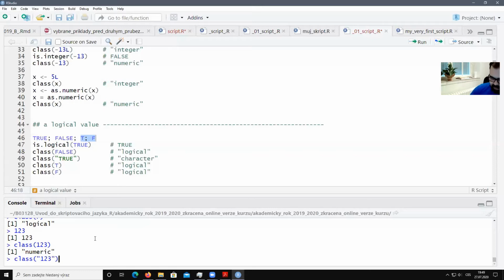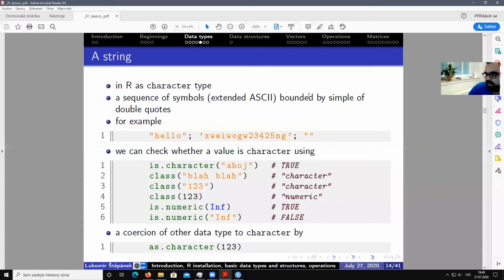a character simply by bounding it. The way I code it is that I have a sequence of symbols, whatever numbers or letters, uppercase letters, lowercase letters, or special characters like an exclamation sign or question mark. If it is bounded by quotes, you can use either single or double quotes, it's up to you, then it's a character. So hello, or an alphanumerical string, or for example an empty string, whatever. So let's try it.